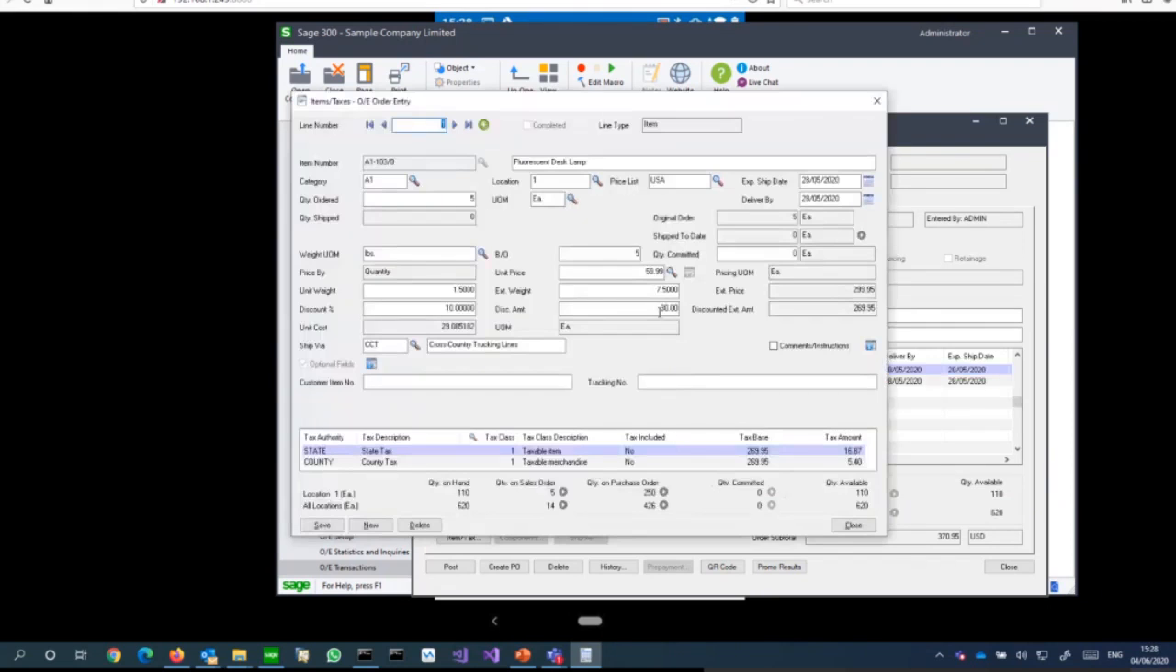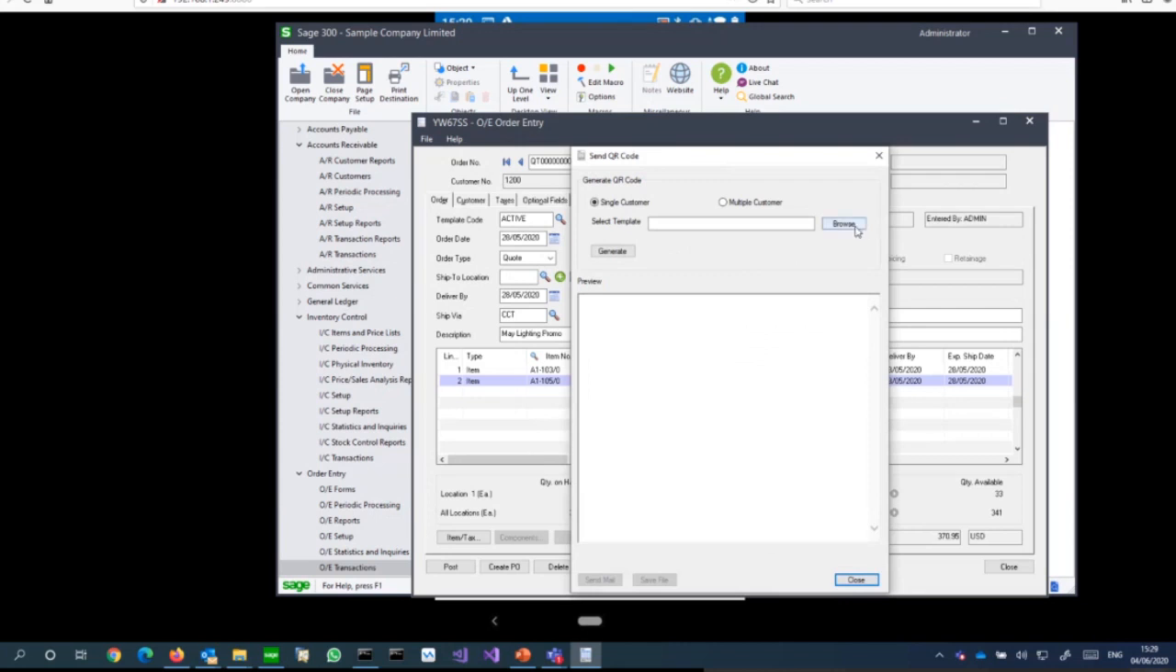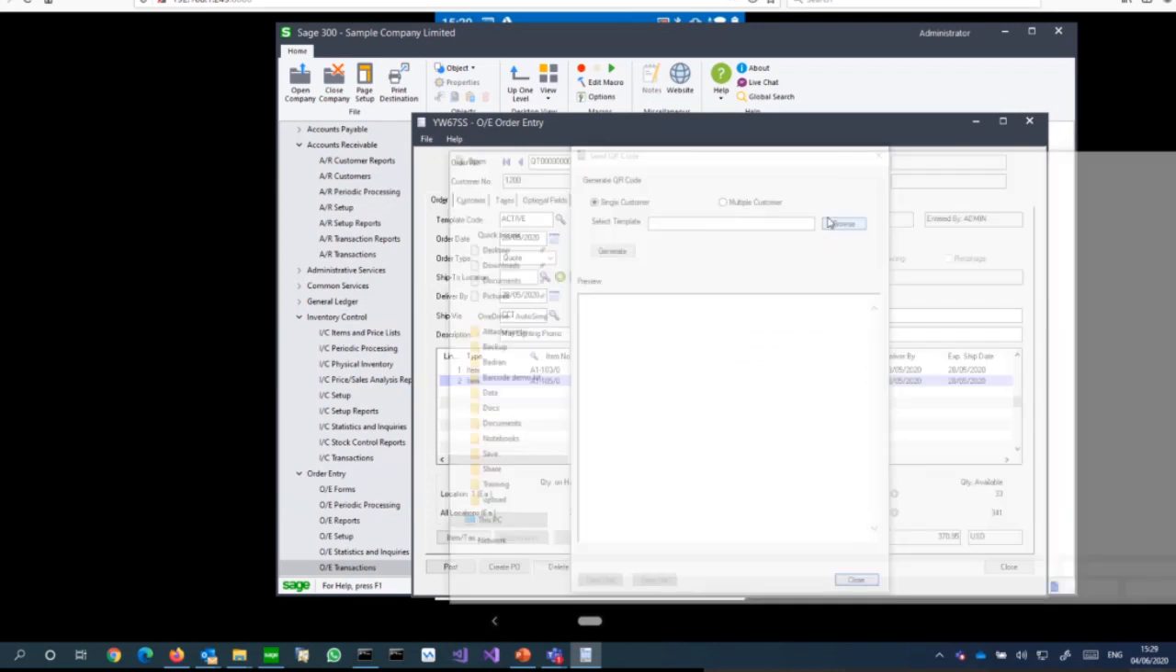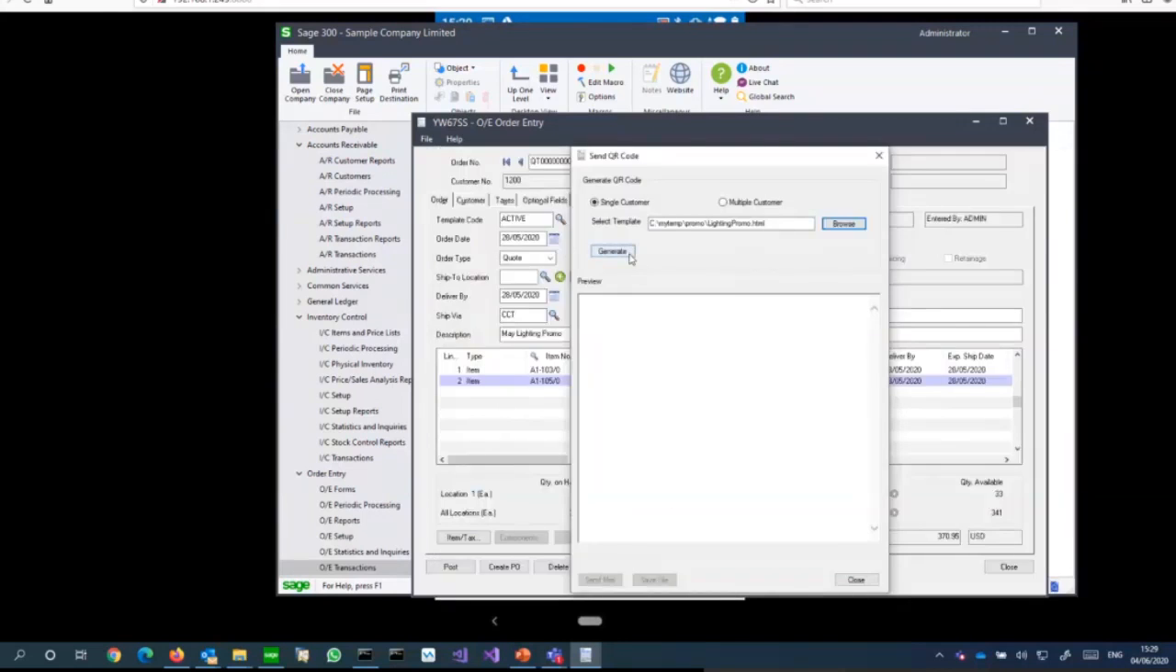If I go into the details, you can see the desk lamp. I actually put in a 10% discount for the desk lamp. And then for the other item, which is the fluorescent bulb, I put in a 5% discount for this item. So once I have this particular quotation set up, what I can do is I can click on this QR code button, and then I can select a promotion template. Let's say I want to choose this lighting promo template. I click generate.